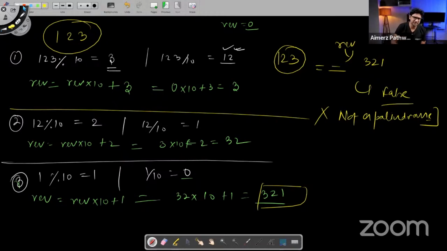Fair? So now using this logic, let's try to write the code. So I'll go to my VS Code.